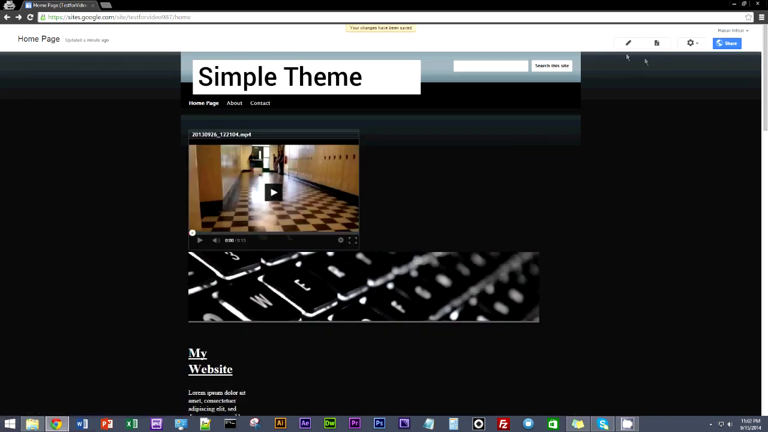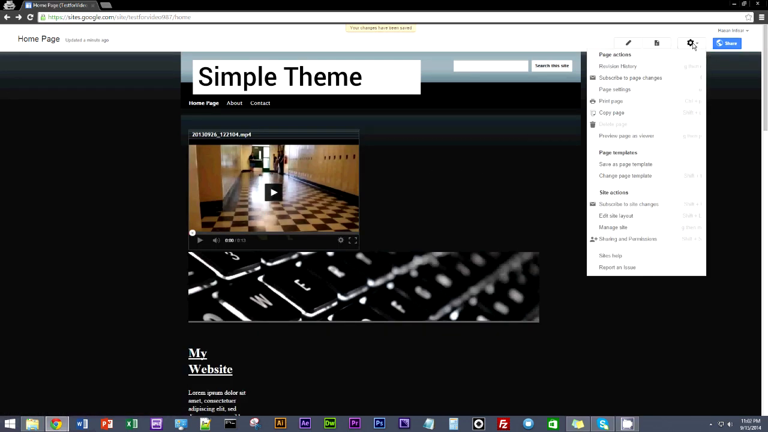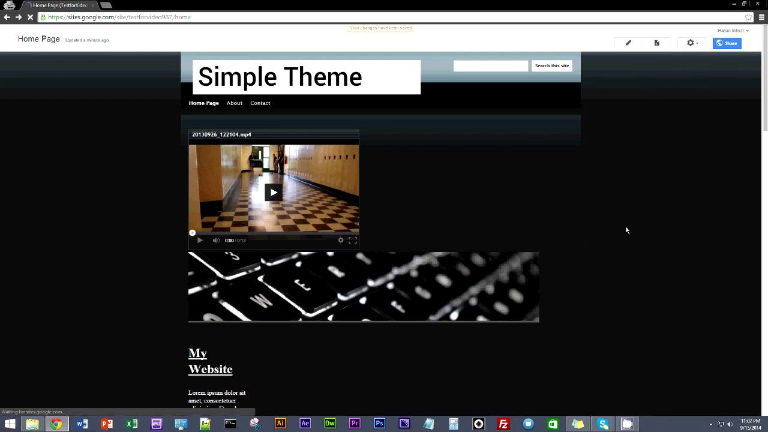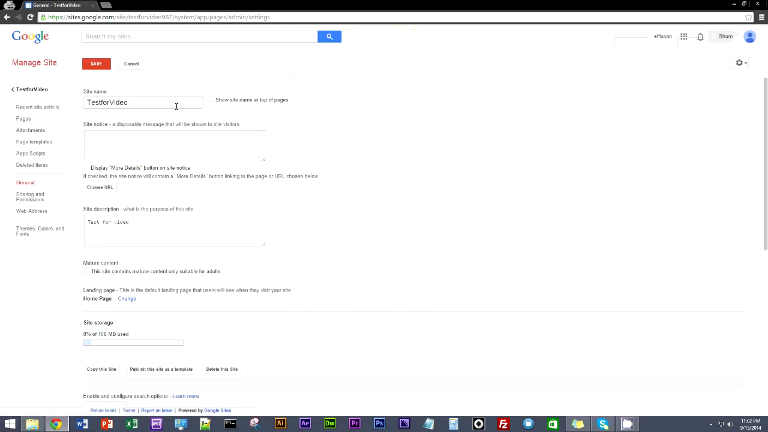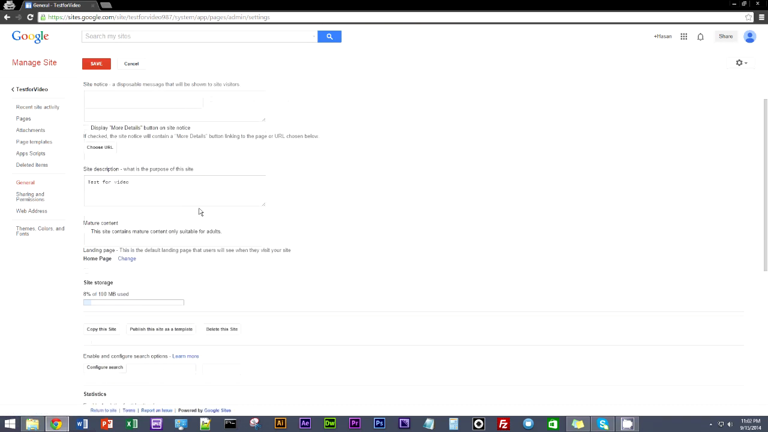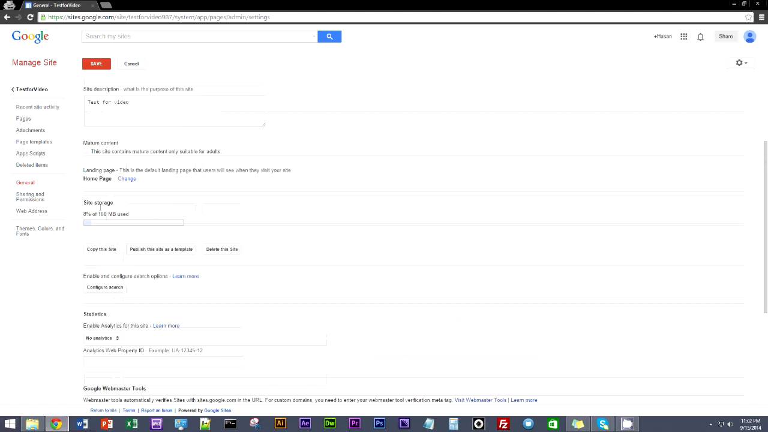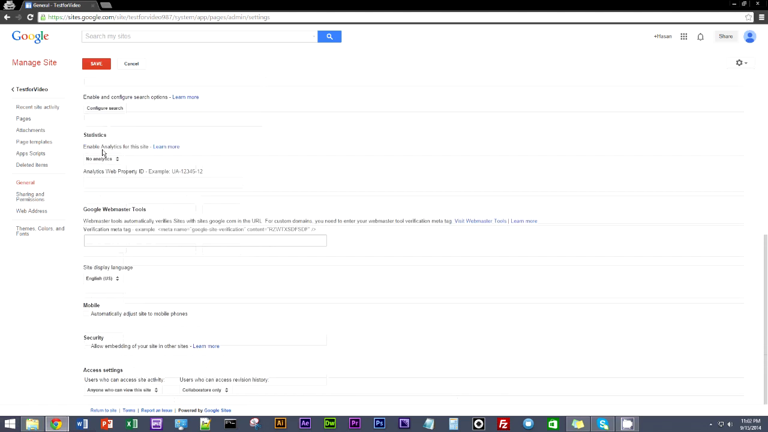If you want to edit any of the internals of the site, you can go right here to open more actions and go to manage site. You can change the name of the site, put a notice if you'd like it to show up, edit the description. It shows you how much space you have used. You're given 100 megabytes of storage. So far we've used 8%. Analytics in case you're interested.